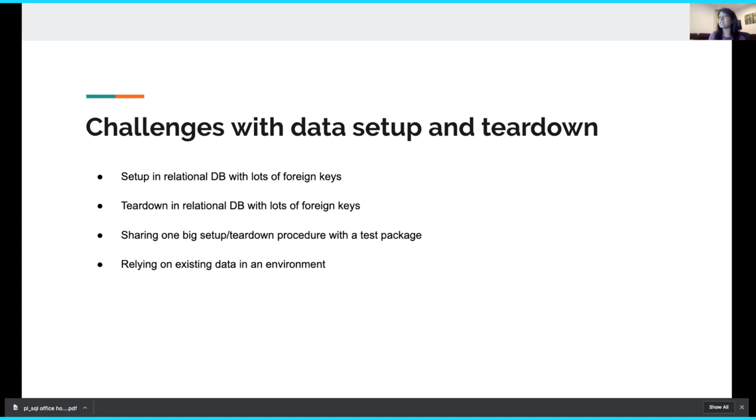And the fourth challenge is relying on existing data in an environment. When you know exactly which environment you're developing and testing in, it can be very tempting to use the data that's already there in the database. But this way you're tying your tests to an environment, and what happens if the environment gets refreshed with different data, or you have to move on to another development or testing environment? Obviously, all the tests that were dependent on the data will now break, so your functionality is broken.